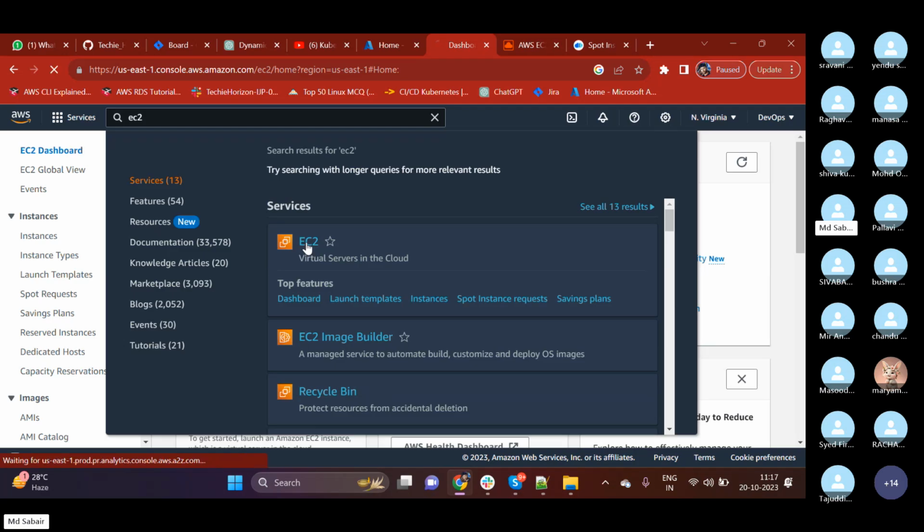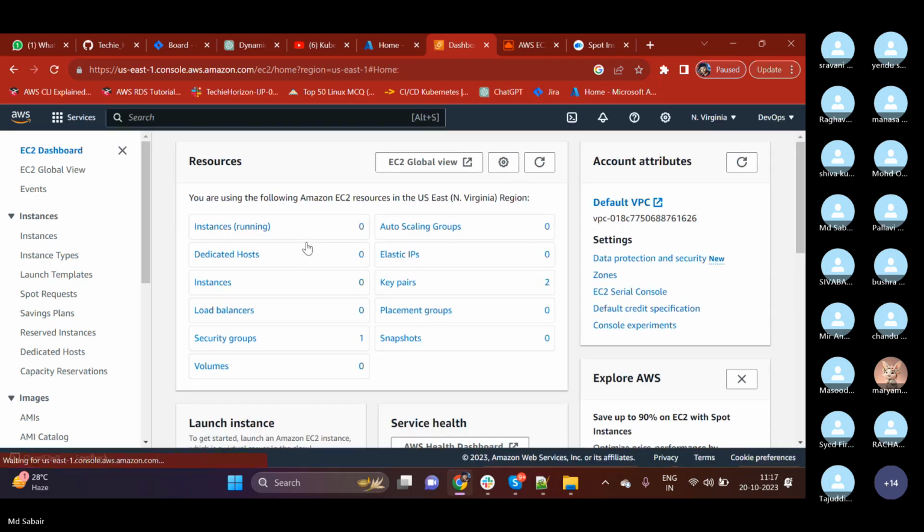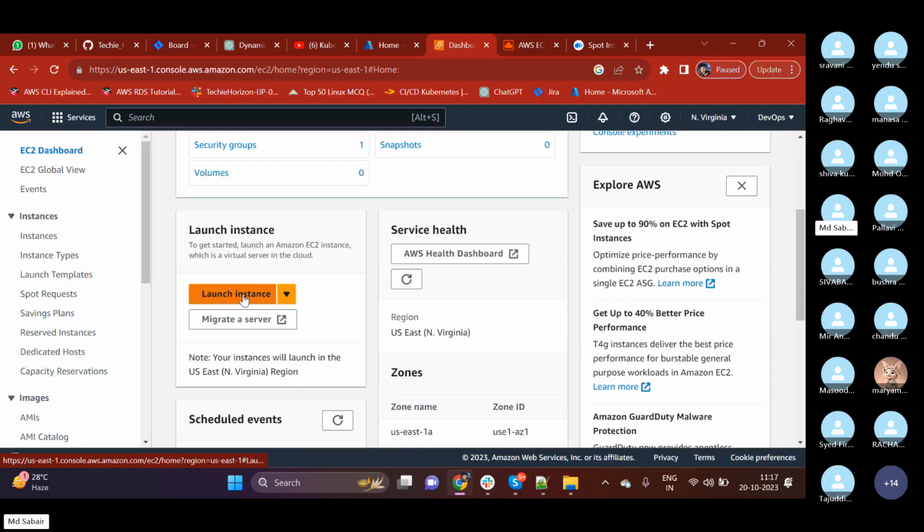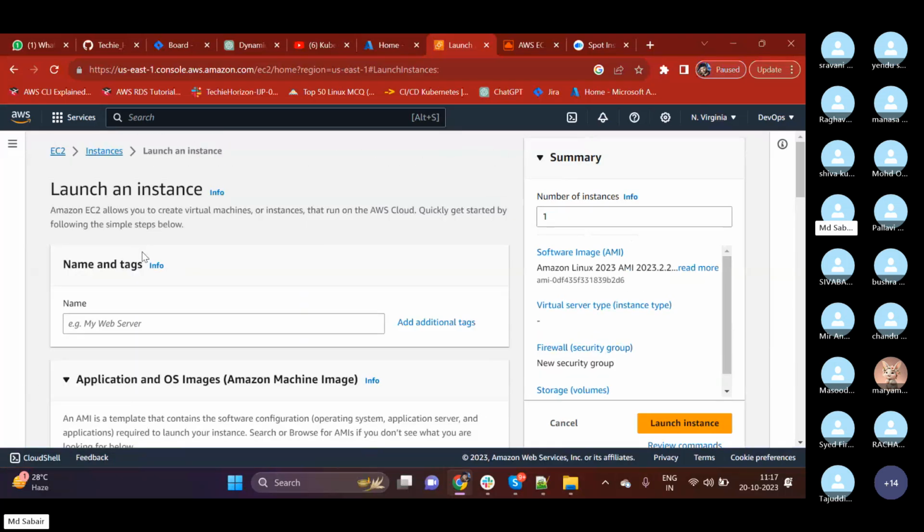Just click on this service. This is the dashboard we are seeing. If you want to launch any instance, we can use these options. Launch instance means I want to create one server now. If I click on launch instance, the first option is asking us to provide the name. It can be any name based upon your requirement. This name is only for our identification and does not impact AWS. I will launch my first server.